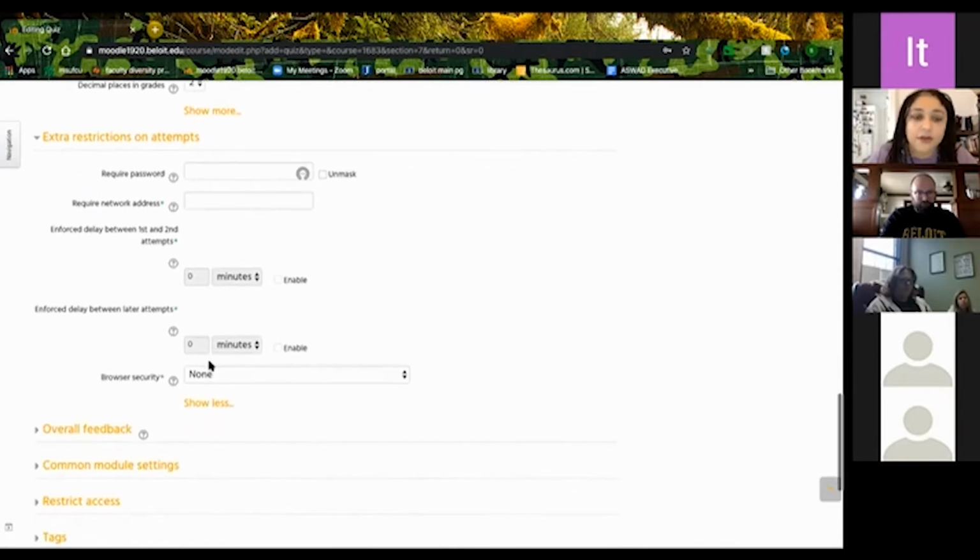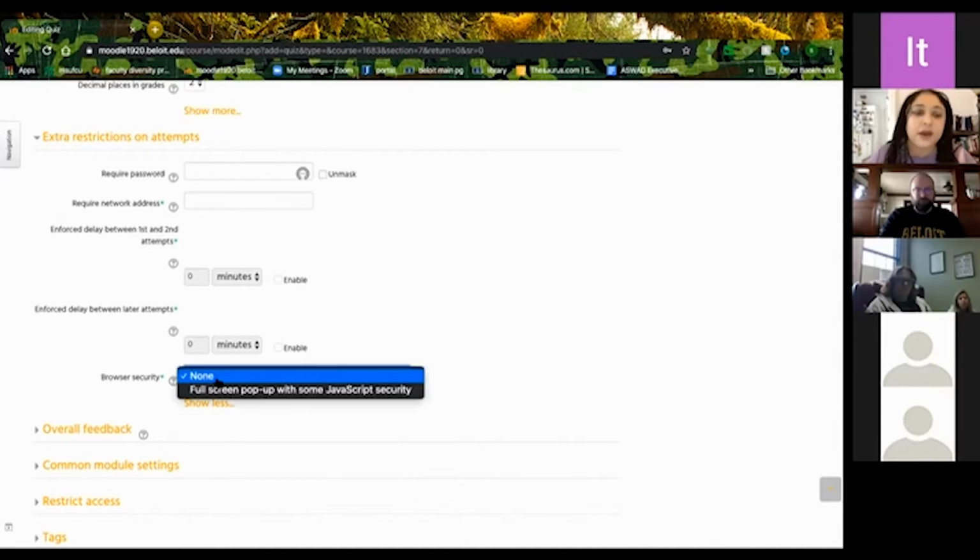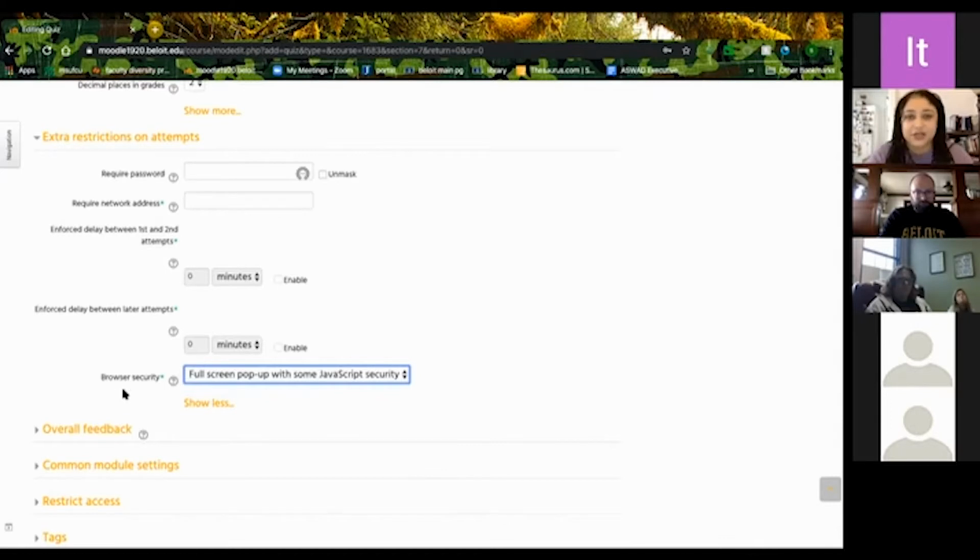And I go all the way down, browser security. This is another option that you can use to secure the quiz exam so that there could be no Googling, by example, quick answers or doing any of that kind of cut and paste. What I do is I do the full screen, and it allows for just the Moodle quiz to be on the full screen.